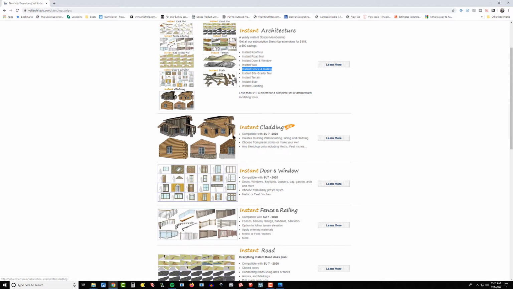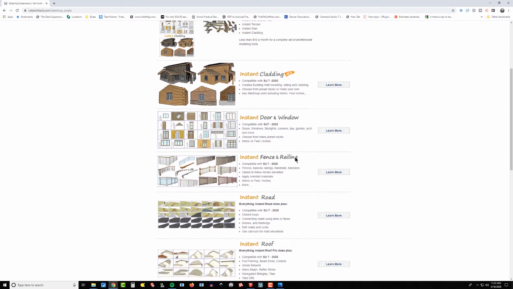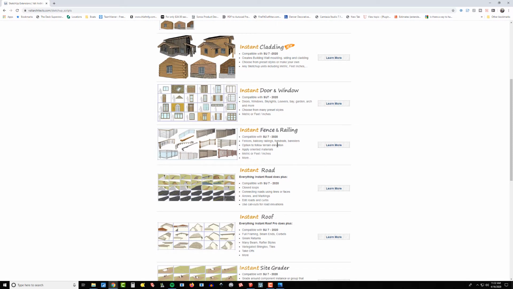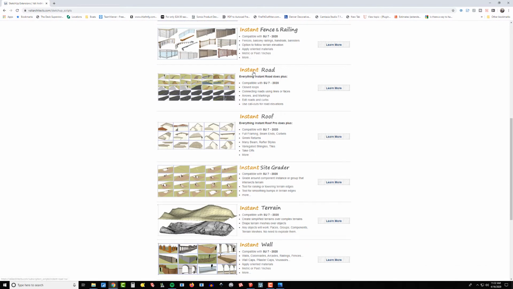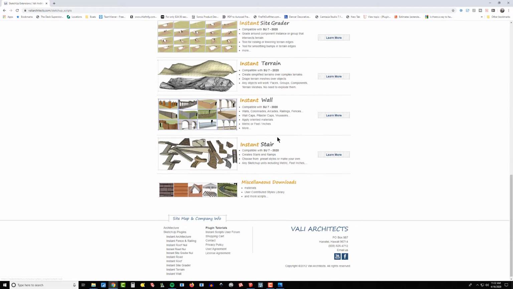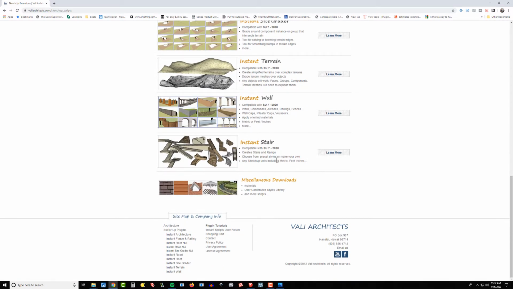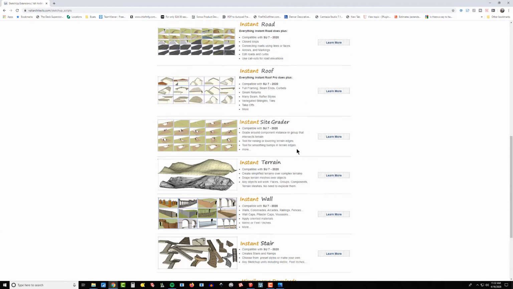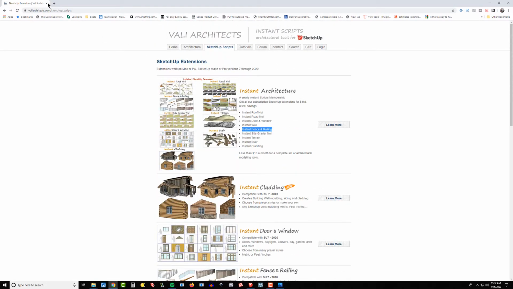And then the other thing we're going to use is instant cladding, because we can create these board and batten sidings really quickly and easily. So instant fence and railing, door and window, instant cladding, those are the three we're going to use. And then instant roof is killer, a lot of people like that, and all these different instant plugins are pretty powerful. You've got to dig in there, watch the tutorials, but they're really powerful. So give them a shot.